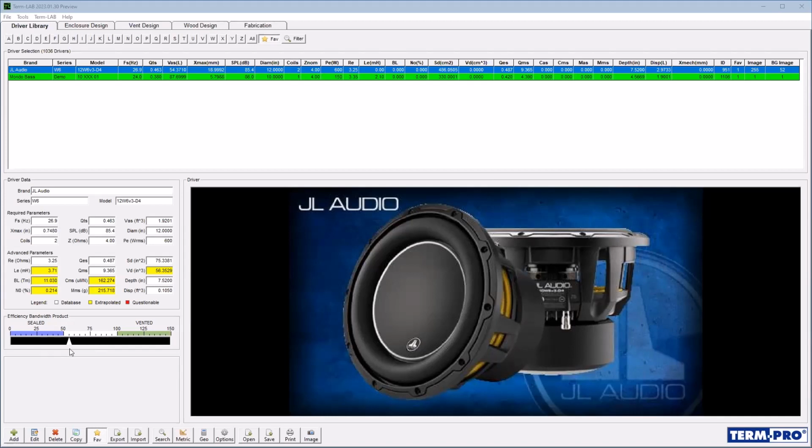This needle shows you what the driver's preference is for a particular rear chamber. For instance, the further this needle moves to the left, the more that driver wants to be installed in a sealed box. And conversely, the more it moves to the right, the more it wants to be in a vented rear chamber. Even bandpass enclosures are vented or sealed on the back side. So this tool provides really good insight into the type of application you should use.